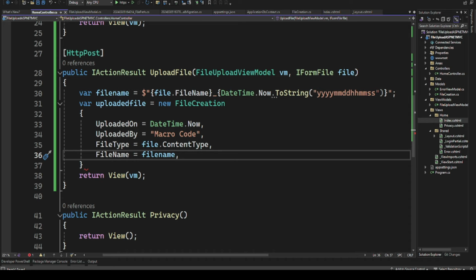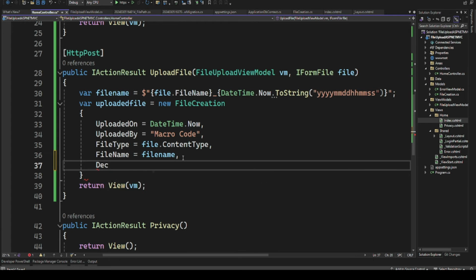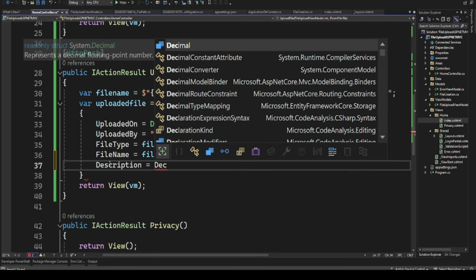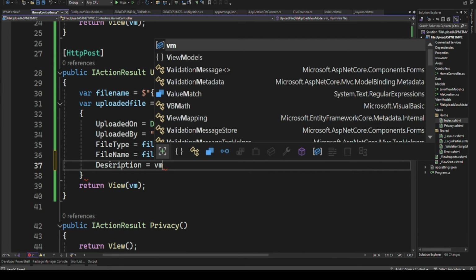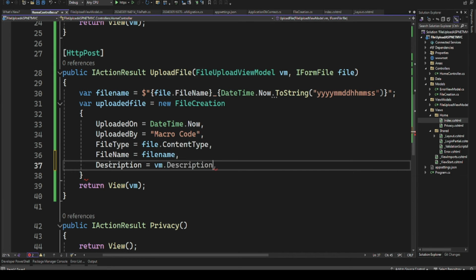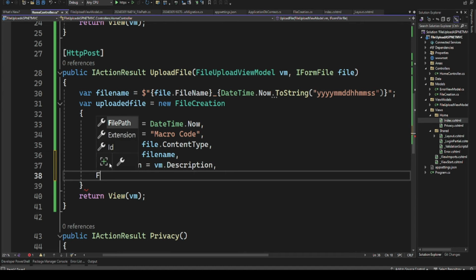So the next thing that I want us to do is our description. So remember our description, this is being keyed in by the user. So I'll just do description, then equals to description. But this is coming from our VM. So I'll just do VM, then description. So then we have another thing, maybe the file path. So then that's also coming from the VM. Then you also have the extension.